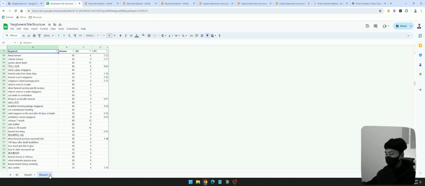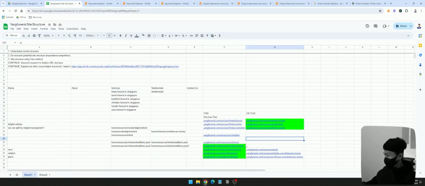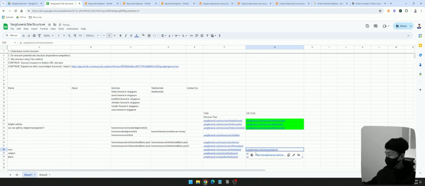So what we're going to do is confirm it, and go with this route. For services, we're going to go this way, and for our blog posts, we're going to go this way. Now, what do we want to name our blog section? Do we want to name it resources? Do we want to name it advice or guides? We could name it guides.